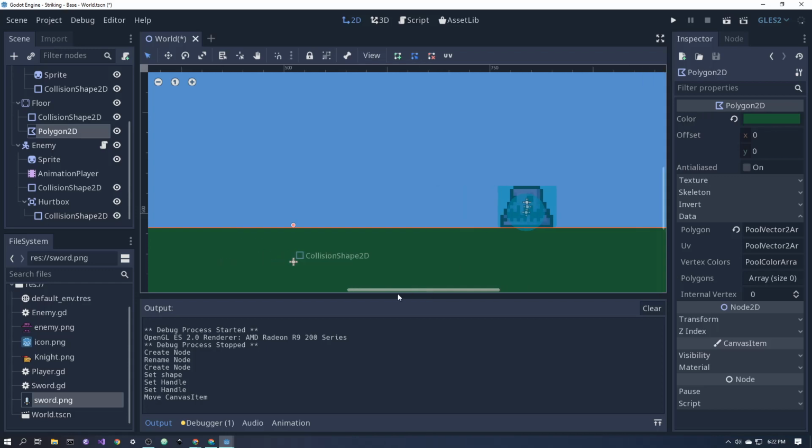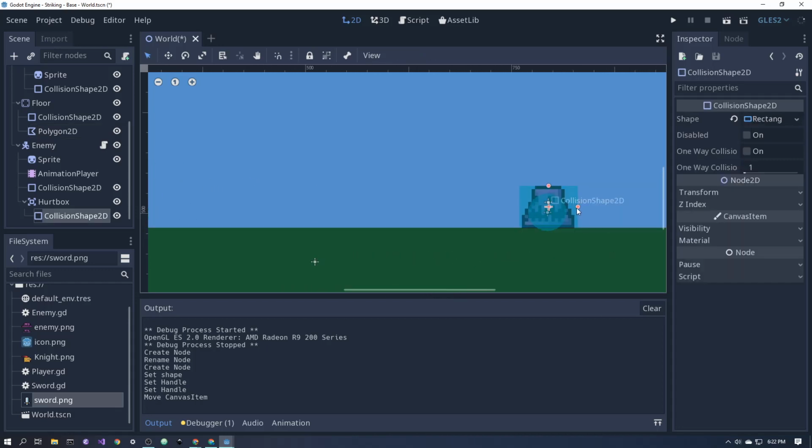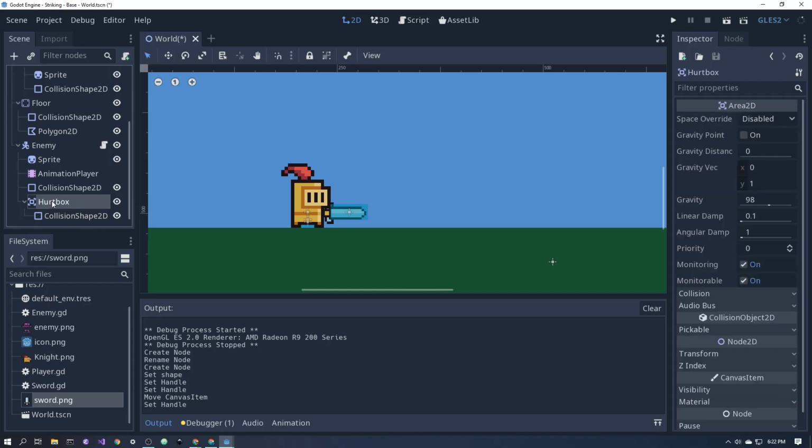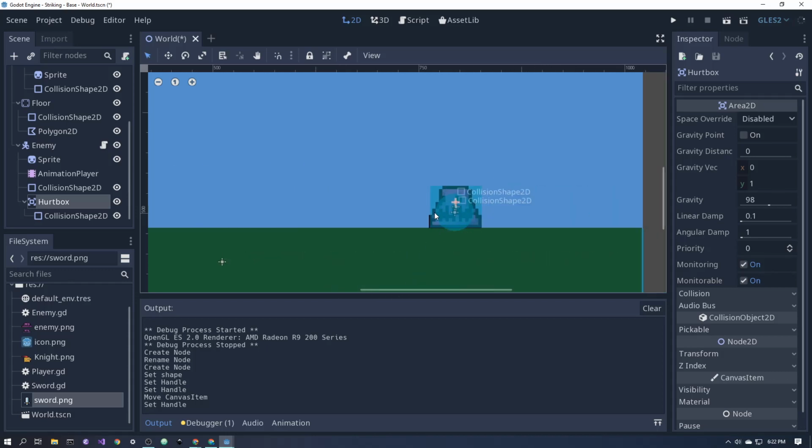Again, I want the player to feel that it's fair, and it's better to swing the odds in the player's favor a little bit. So if the sword even touches the outside of this little bit, then it will get the enemy. I think that might be a little bit too large. So we'll bring it in there. Now the next thing is I only want the sword to interact with the hurtbox. I don't want those two things to interact with anything else.